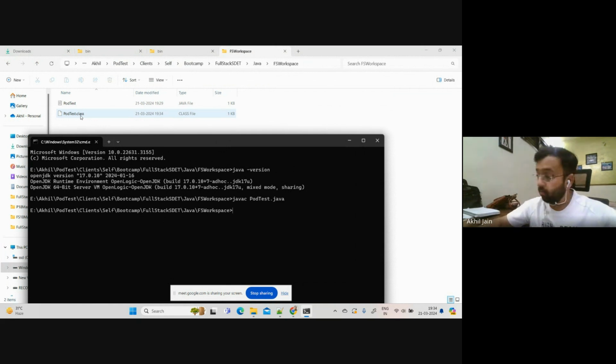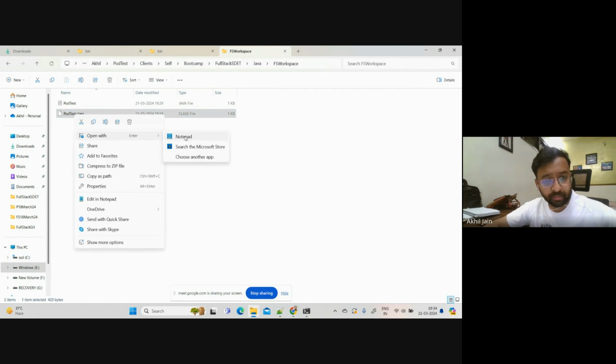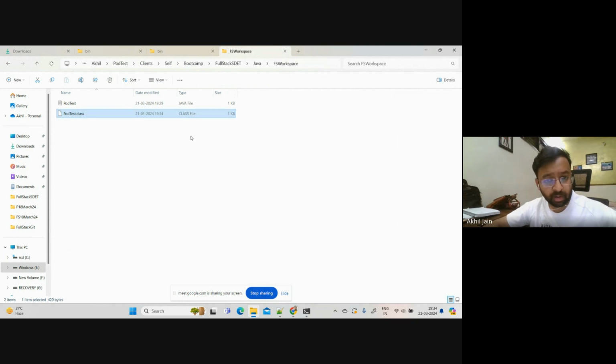Why do we need to generate bytecode? We'll get to that point. Let's see the content of the file. If you open this up, let me open a notepad.